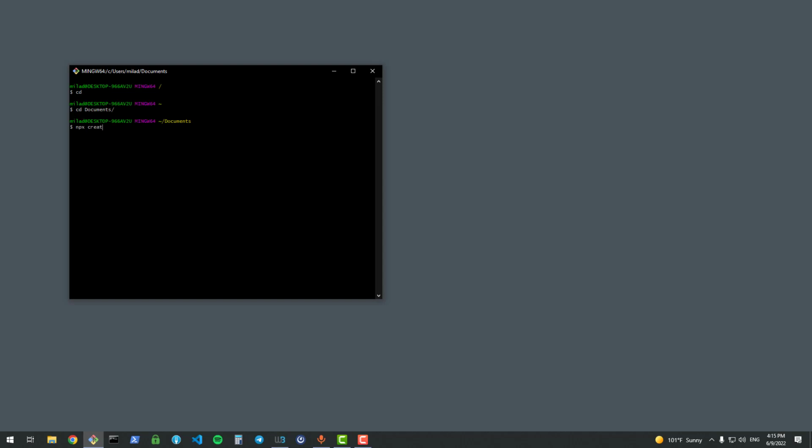In Documents, I create my app with the npx create-react-app command. I name it react-tutorial and press enter. It could take a couple of minutes to be done, and we'll wait until then.